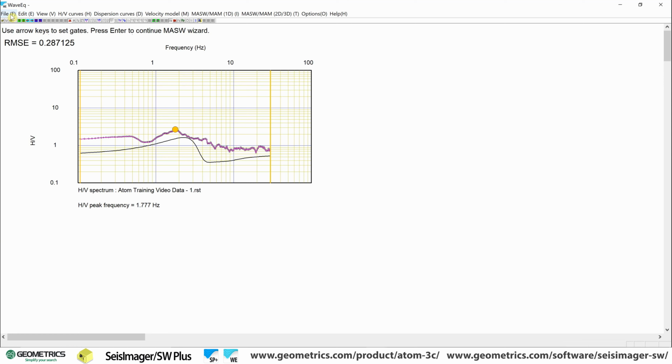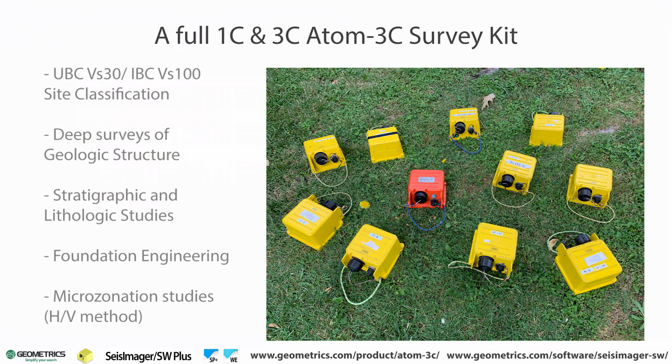And yes, this is a completed data set for a shear wave and HV data using an atom survey. So we had, again, a single three component atom that we used, and then we had 10 one component atoms, and all together they can give you these results here.